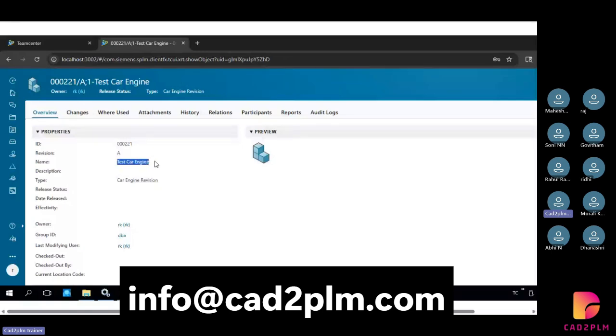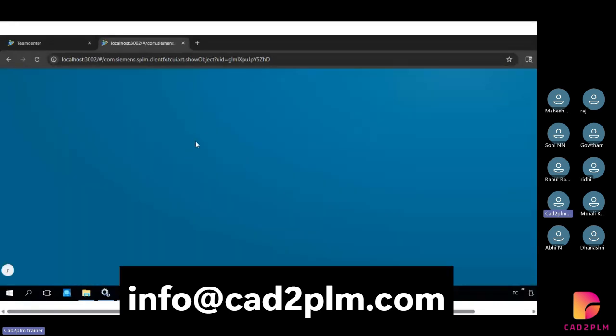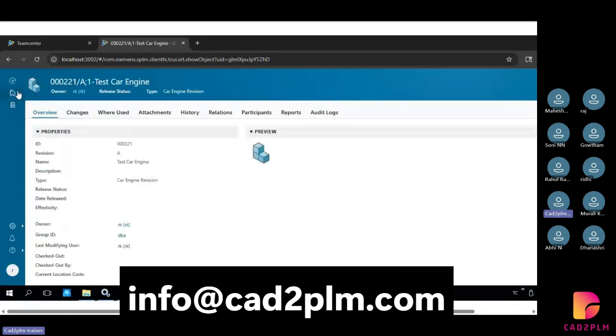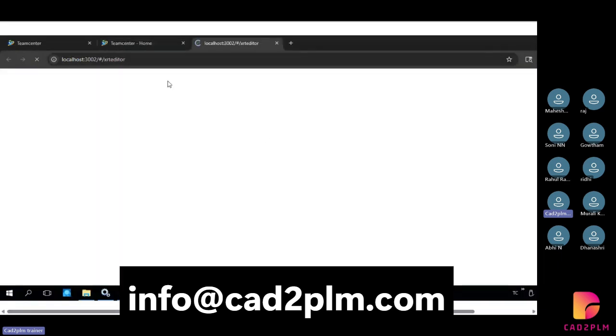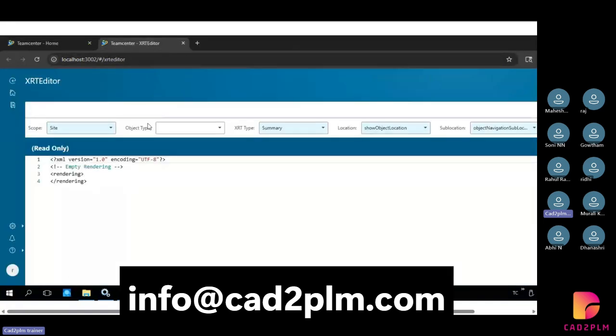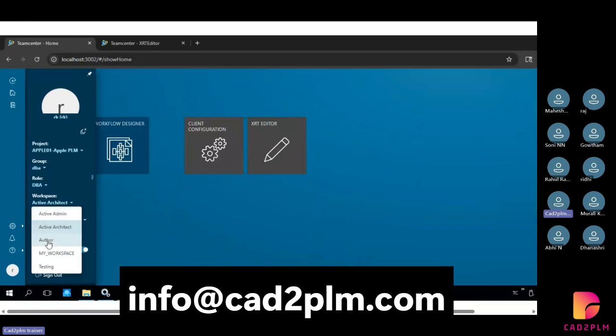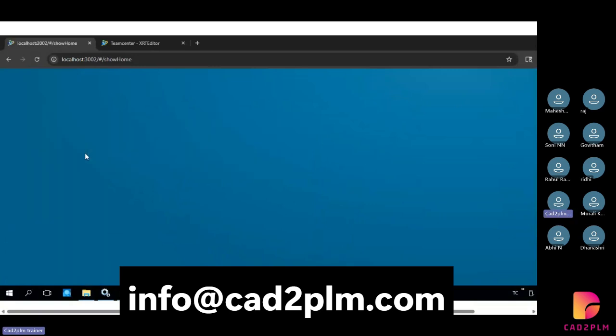It will decide, for example, when I try to load the XRT editor. For that we need to choose the Active Architect, and from that I will go to the tab and open the XRT editor. I will close this one. Here if I open the XRT editor, it will show by default. Whenever I toggle to those objects, it will load the style sheet of that object.